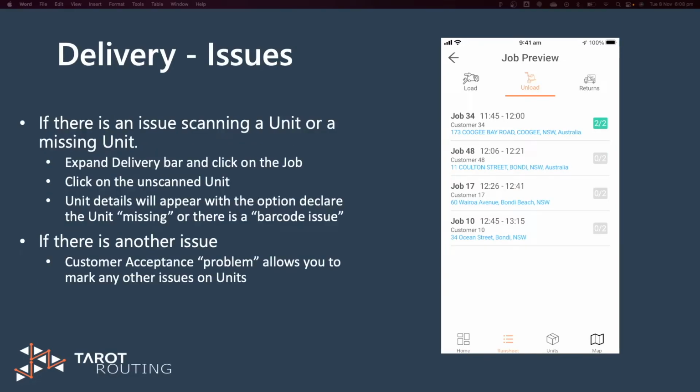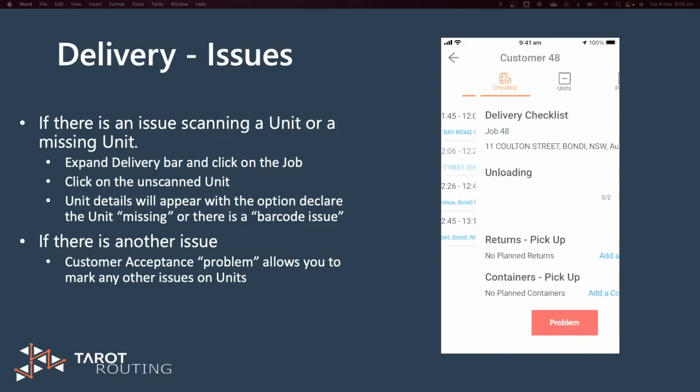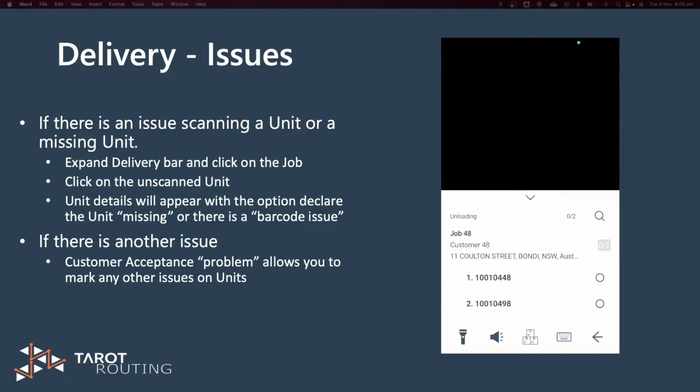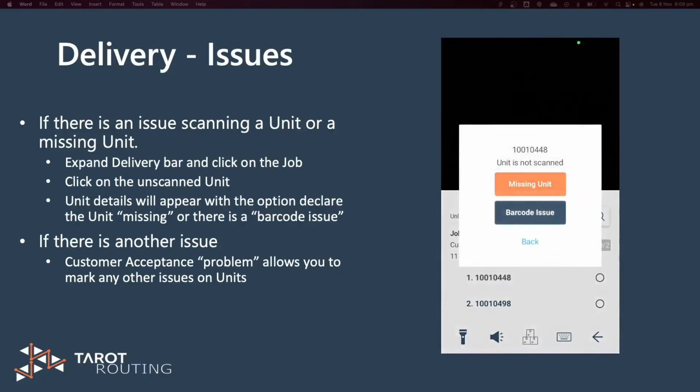Not every delivery goes correctly. As with loading, the most common issue is that you cannot scan a barcode because the unit is either missing or the barcode is damaged. In this case, you should enter the job and open the camera. Expand the delivery bar by clicking the chevron, as you did at loading, and select the offending unit.